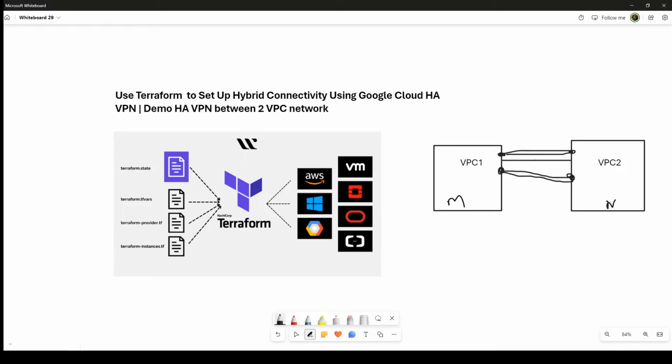So in this video, we are going to set up HA VPN between Google Cloud VPCs using Terraform. We are going to take a good dive into the world of Terraform and learn how to use it to automate the setup of the HA VPN. We will cover everything from creating our Terraform configuration file to deploying our infrastructure using Terraform.